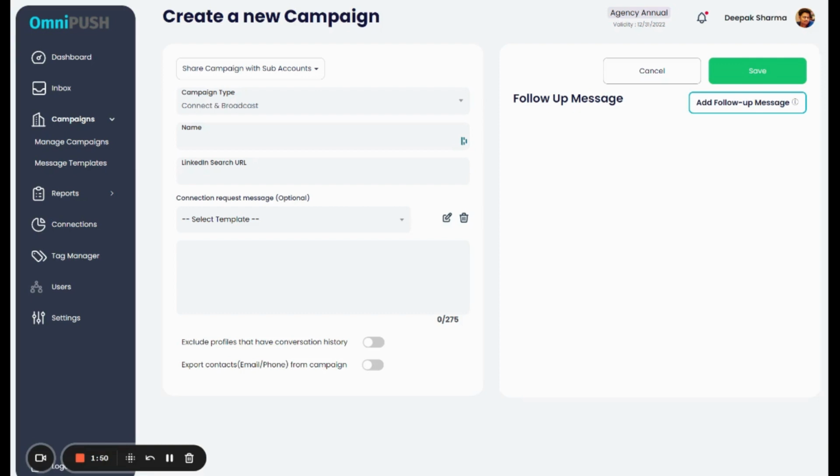The whole idea is to get a reply from them and get on a call so that we can discuss what kind of services we can offer to them. Connect only campaign will be when you only want to increase your connections. Broadcast only will be used when you already have a lot of connections and you would like to reach out to them.